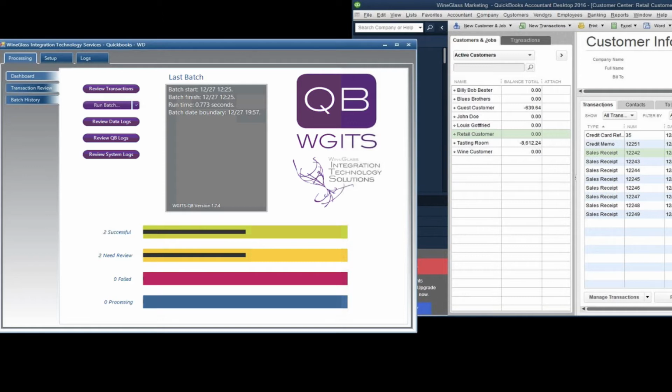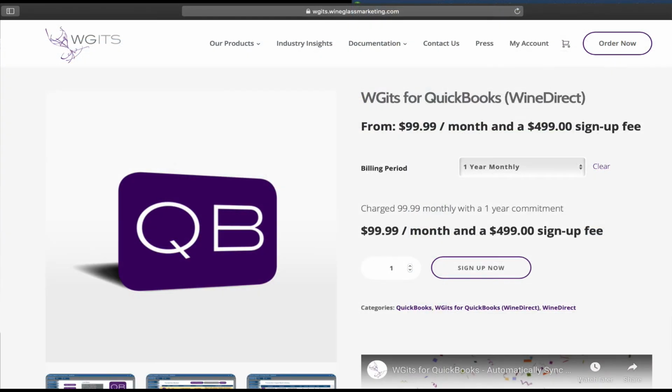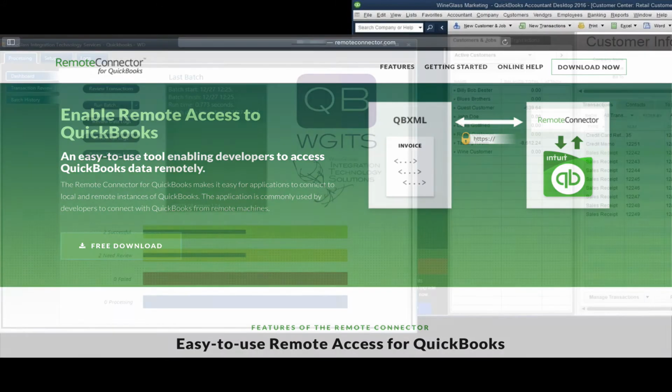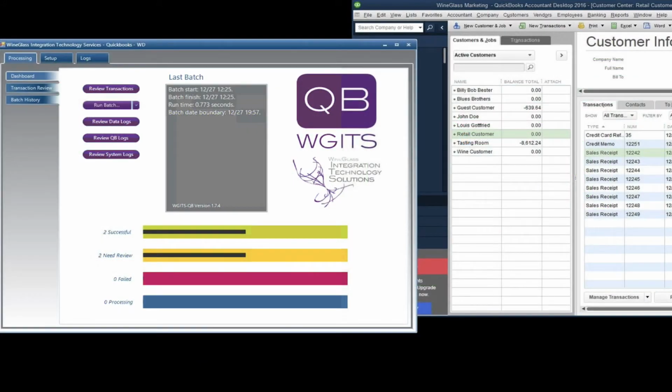Once you know that Widgets QB will work for you, your next steps are to purchase and download the Widgets for QB software. Next, download Remote Connector for QuickBooks, a free download of software from a third-party, trusted company. Widgets for QuickBooks formats the data from your e-commerce platform and schedules the sales data to be pushed into QuickBooks. Remote Connector is the program that directly pushes the formatted data into QuickBooks.